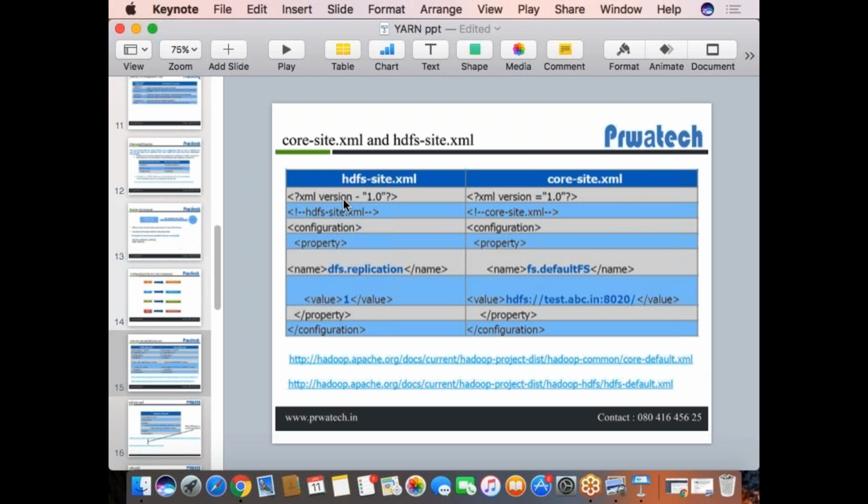Okay. XML version, hdfs-site.xml, how you're writing the property value. So I believe we have discussed all this part, and it's the same configuration. With the deprecation you can see the property name is changed. fs.default.name is now fs.defaultFS, and the replication is the same. So you can put the value.